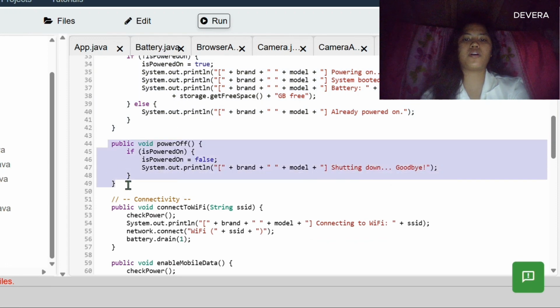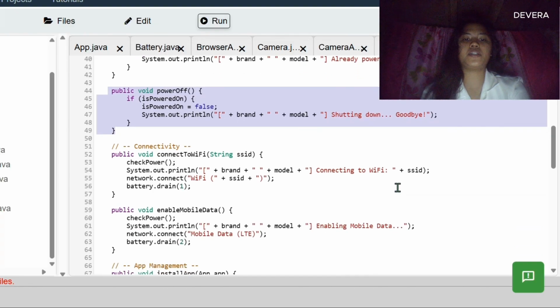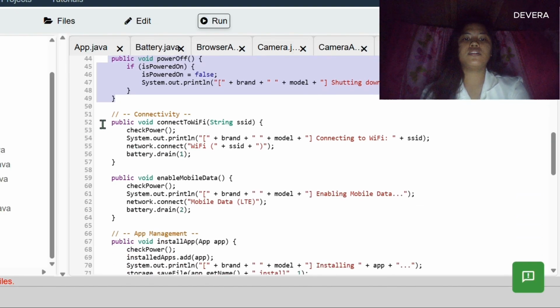Similarly, public void powerOff turns the phone off. It checks if isPoweredOn. If true, it sets isPoweredOn to false and prints a shutdown message. If the phone is already off, it prints a warning. Public boolean isPoweredOn simply returns whether the phone is on or off. This is useful for other methods to check the phone status.